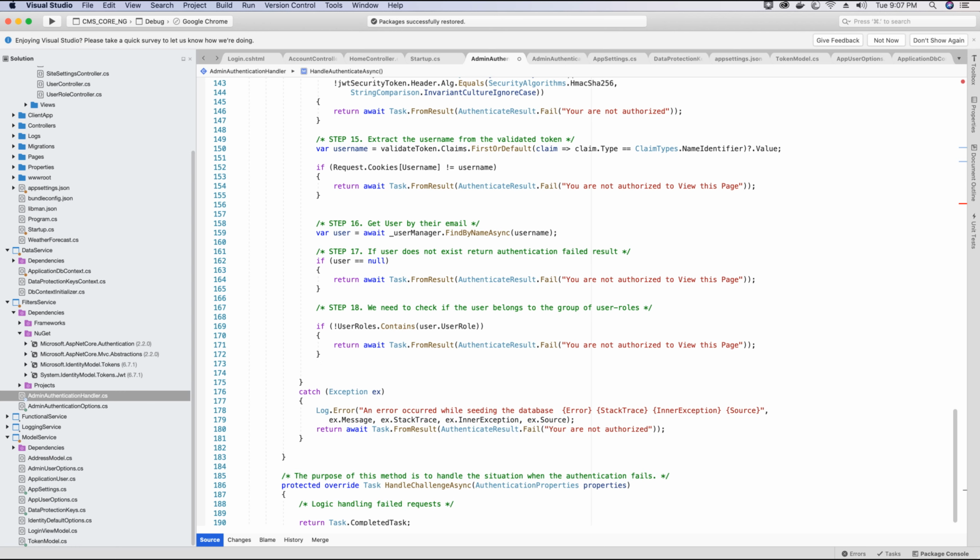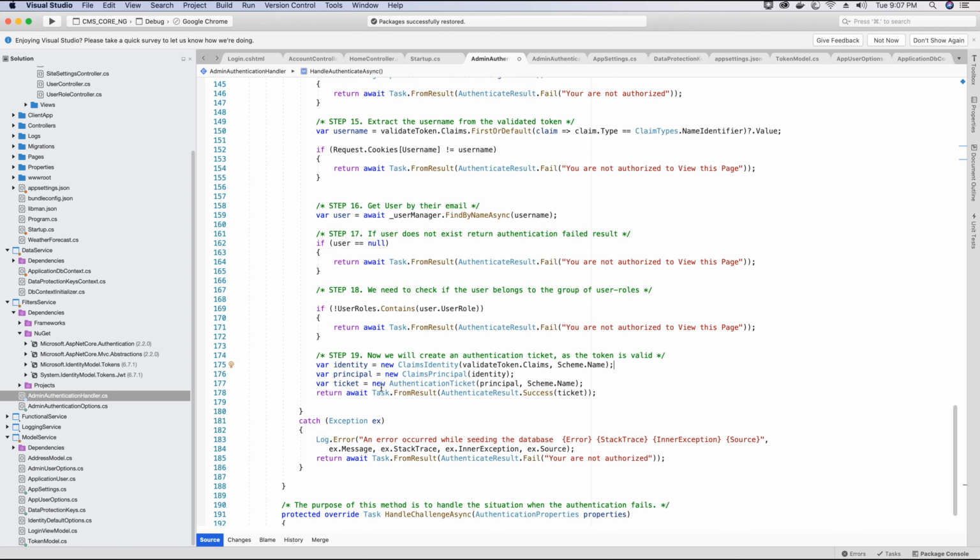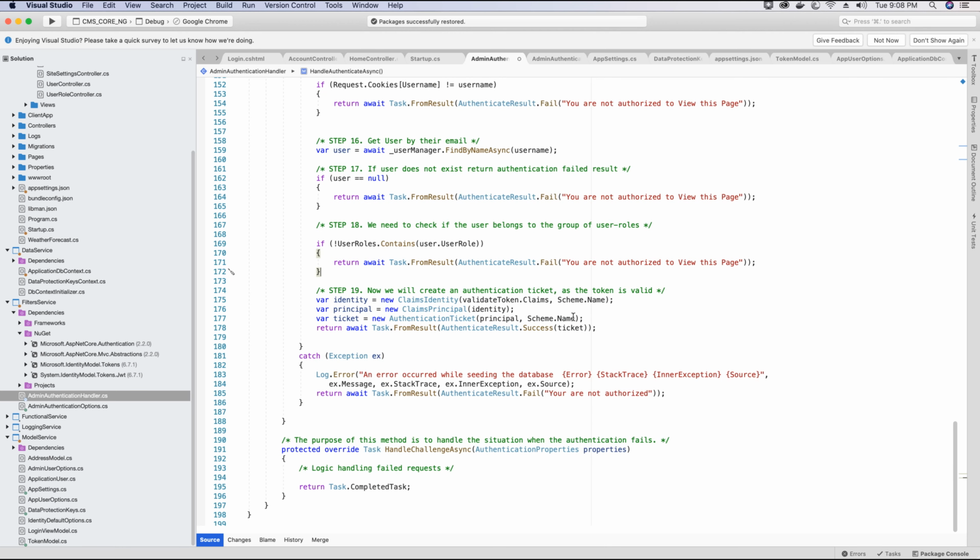So let's go ahead and create this success ticket. We are going to add this success ticket over here, where the validation has passed, the token is valid. So we are going to create a new claims identity, and we are going to add the claims that we have in the token. We are going to create a principal and pass this identity object to the claims principal. Then we will use this object, which is principal, to create the authentication ticket. And then finally, we are going to return this ticket as a response of AuthenticateResult.Success back to the request to the client.